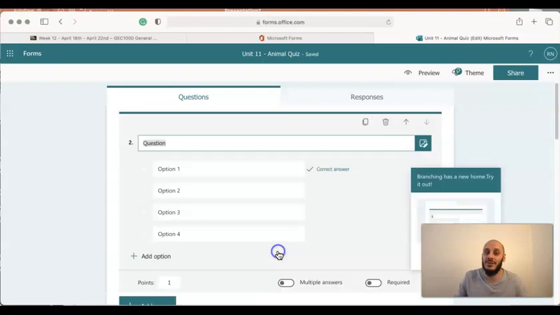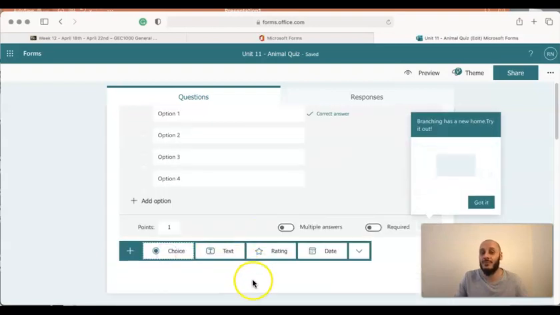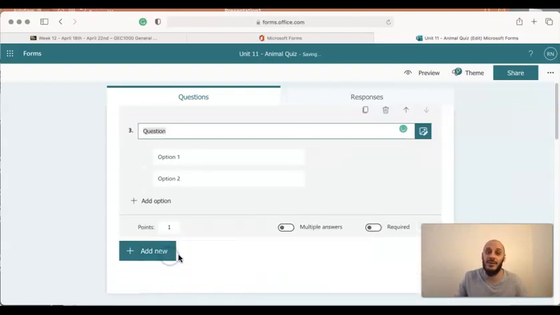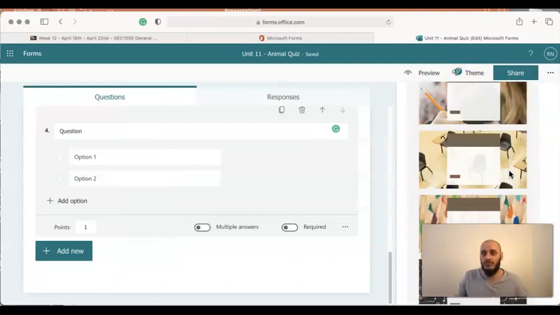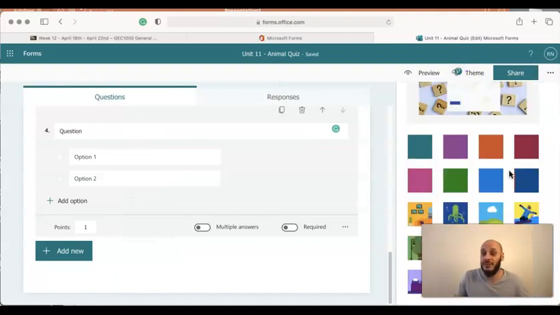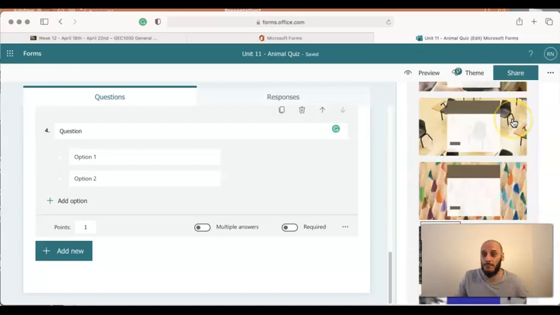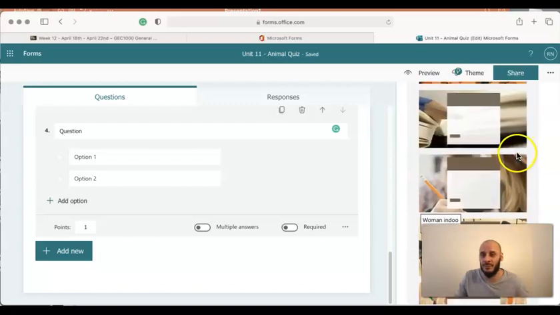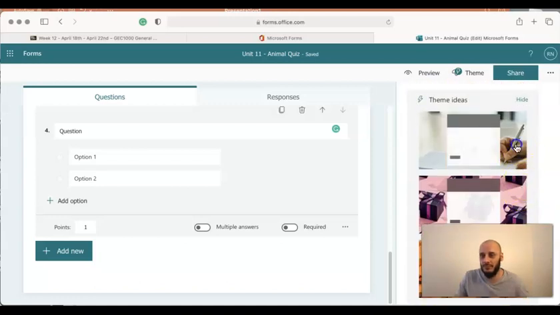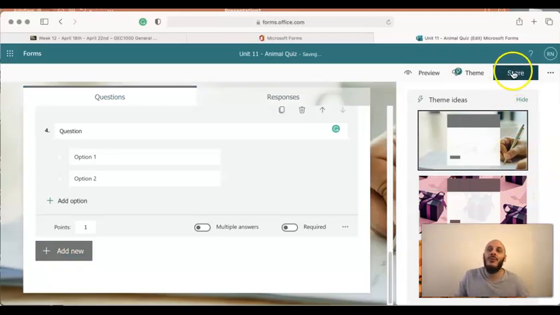When you've finished question 2, then question 3, then question 4, then question 5. When you've finished everything, remember this from last time, you can change the design if you like. None of these are good for animals, but I'll choose this one. When you finish, we need to press share.